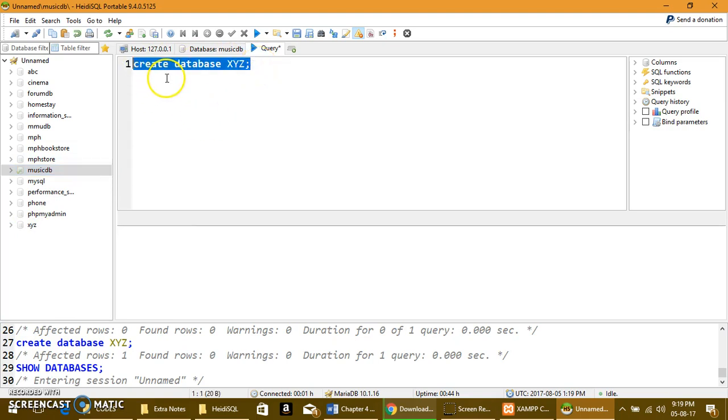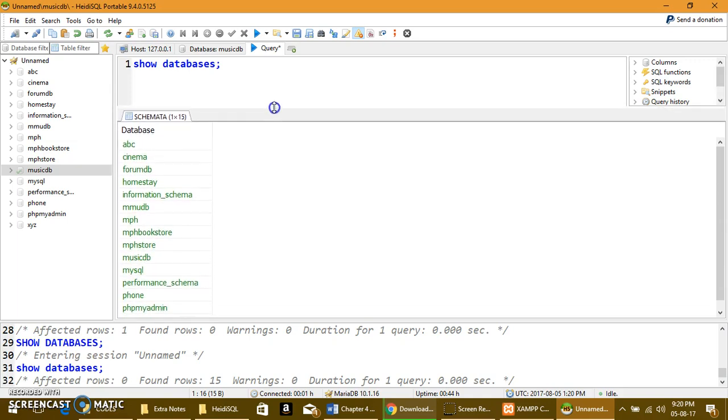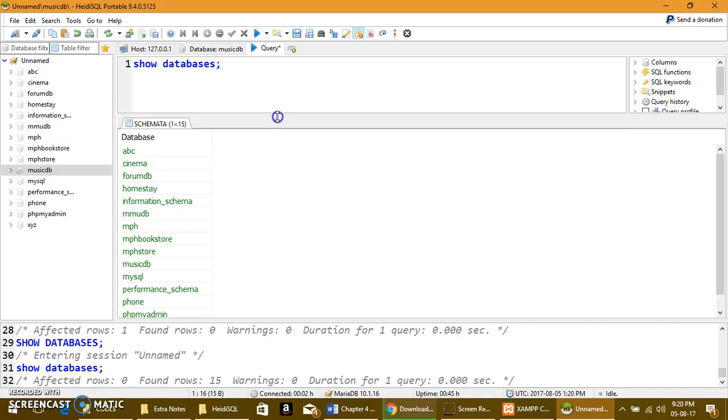Now, what if you want to see all the databases in your server? Very simple. You can type show databases, semicolon. Again, you can click on the play button, or straight away press F9. Can you see the output? Listed here are all the databases available in your server. So if you want to see all the databases, you put show databases.